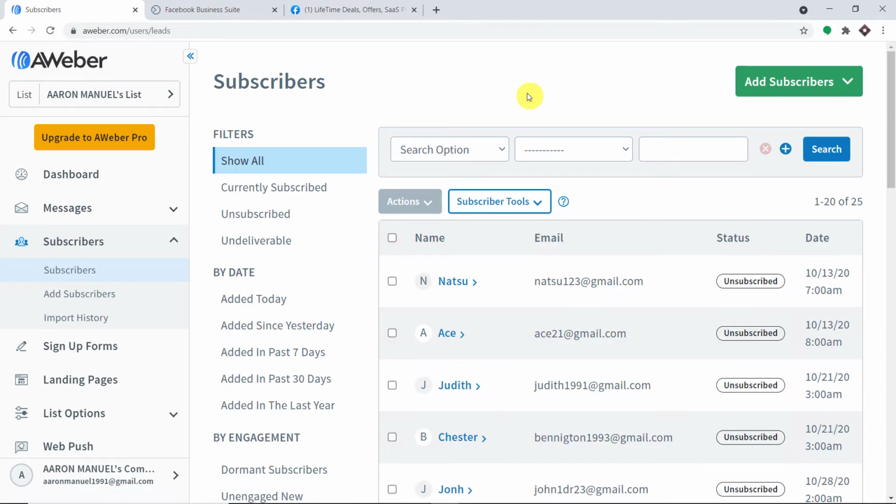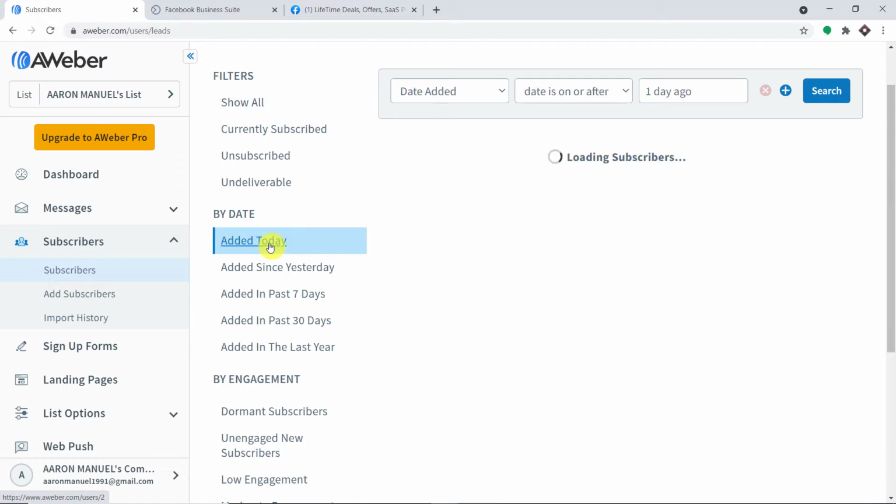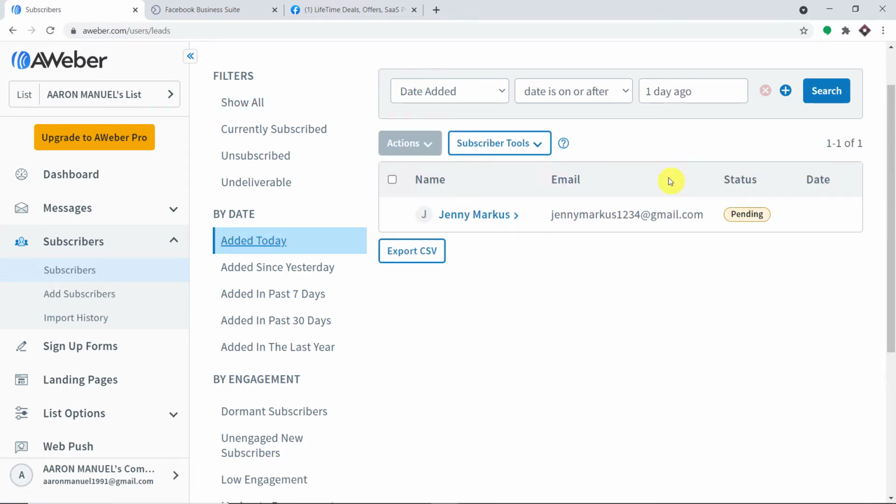Okay, let us wait. Let's go for added today. At present it is not showing the data; we don't have the subscriber. The issue here is that Facebook takes an appreciable amount of time to send the data. Maybe we have to wait for 5 or 6 minutes to receive it. So just bear with me, don't panic. I will pause this video for a few minutes, and when the data arrives, I will show you.